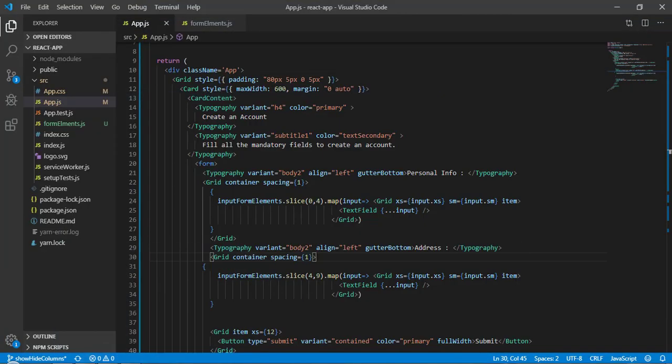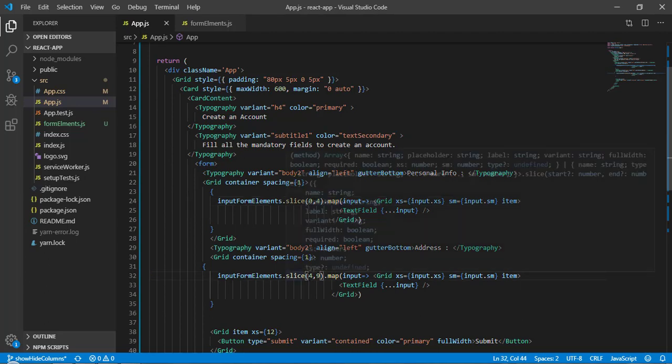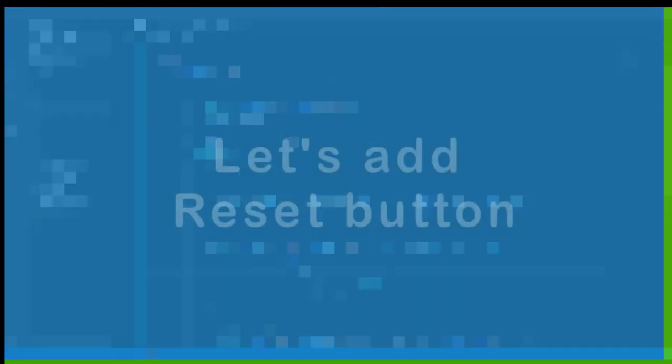Okay, so suppose you have only 2 sections, you can pass the length as well, so inputFormElements.length, but here I have given it as 9. One more thing: this slice function is not going to include this 4 here. Basically, in between it is going to cover 0 to 3, and here it is going to cover 4 to 8 only.